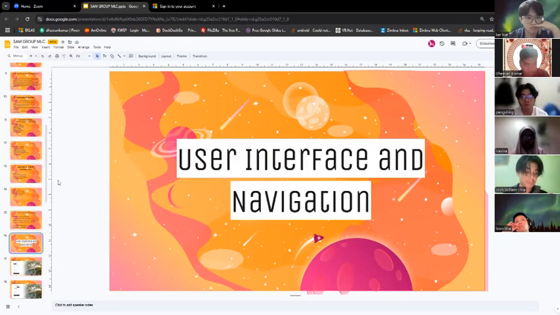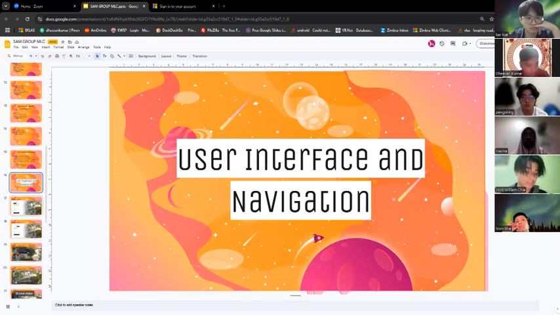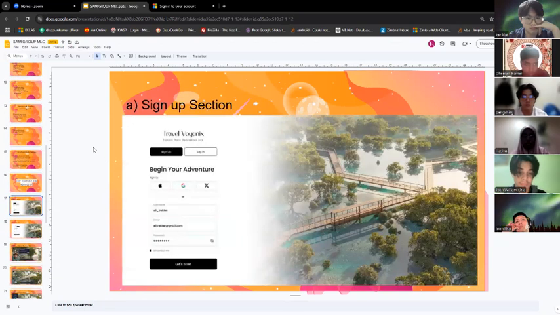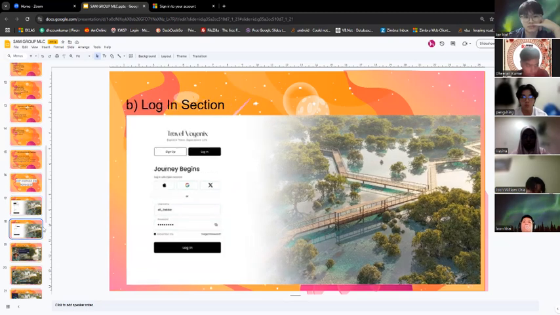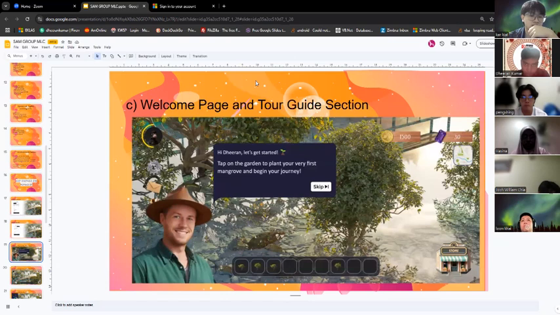Okay, next I'll be explaining the user interface and navigation. For the first section, the user has to sign up. They can use Apple to sign in, and Google and Threads also, or they can use their email to sign in straight away. Next is the login section. This is how the login section looks. You have to enter your email or username and your password. Then moving forward is the welcome page and the tour guide section.